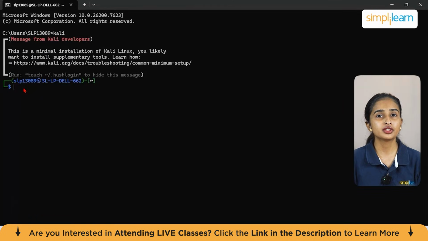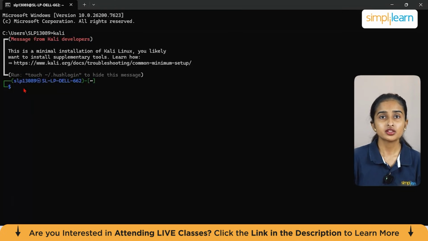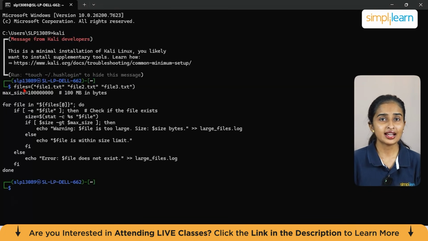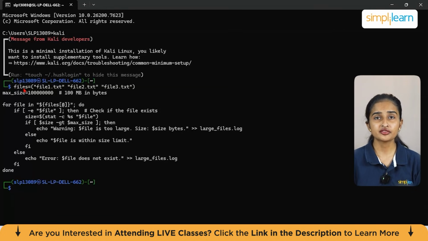Let's move on to a real-world looping scenario. Let's take a real-world example where you need to check if files are backed up correctly. You want to loop through a list of files, check their size, and if any file is too large, let's say above 100 MB, you will log it. Here's an example scenario. Over here, stat -c %s $file retrieves the size of each file in bytes. If the file size is greater than 100 MB, it logs a warning in largefiles.log. If the file is within the size limit, it prints a confirmation.